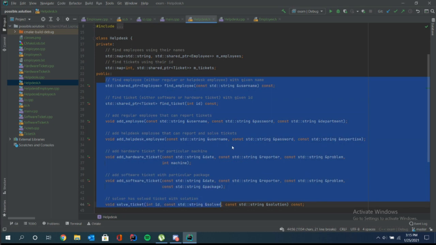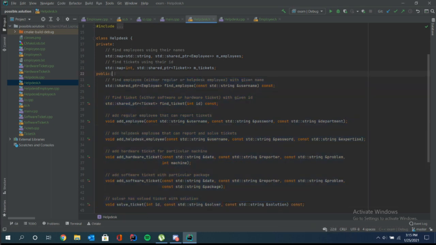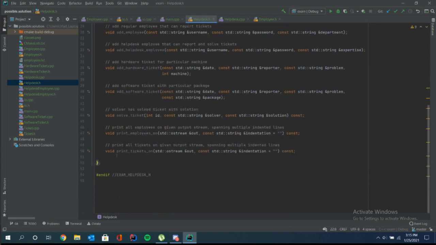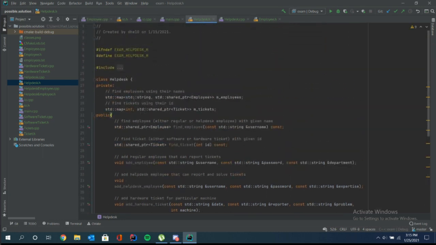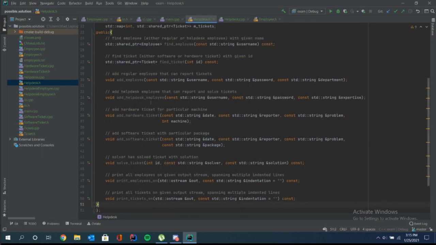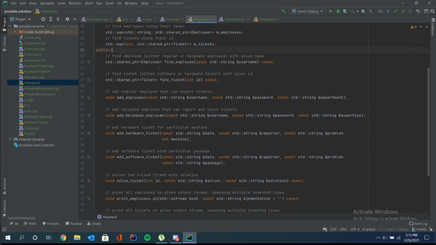It's easier to group them. I think you can do the same as in Java with brackets, if you put public and then brackets and the end of the brackets. Yeah, it works the same.